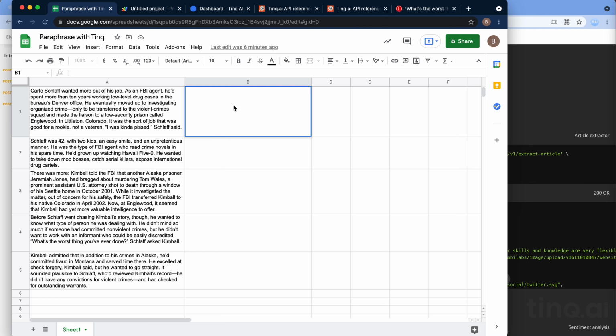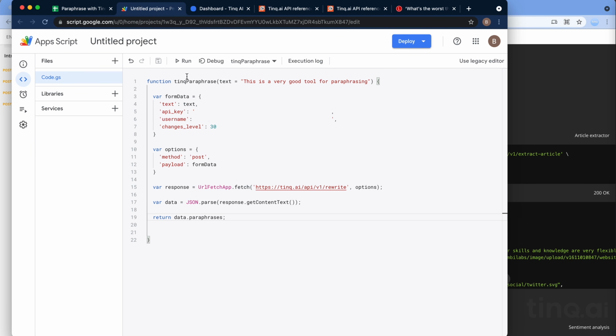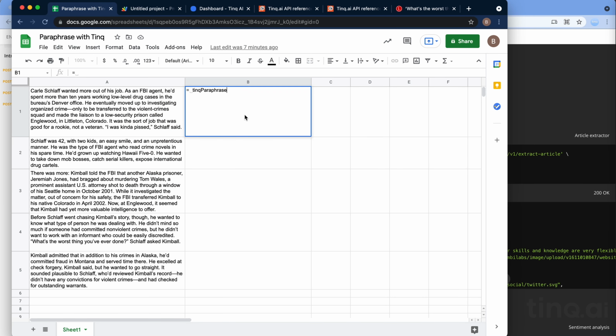So you already know how to use functions in Google Sheet. We're just going to call our newly created function here with the content that we want, and the content is going to be the value in A1. Let's see what we have. It's going to say loading while it gets data from our server, and there we go.